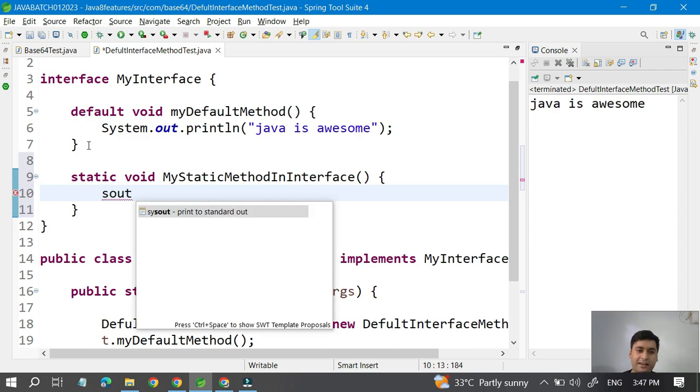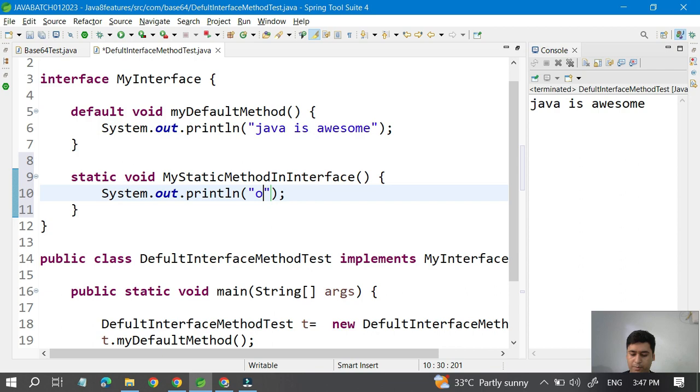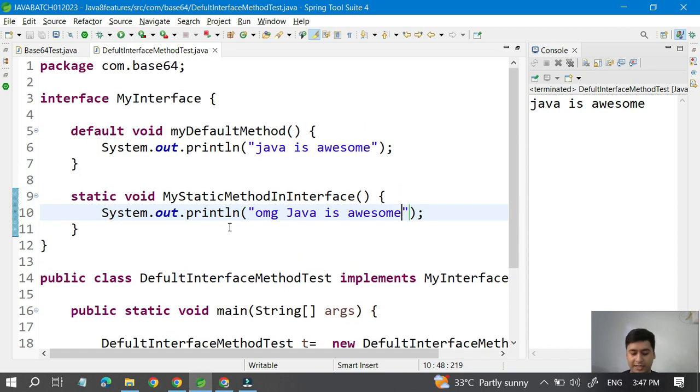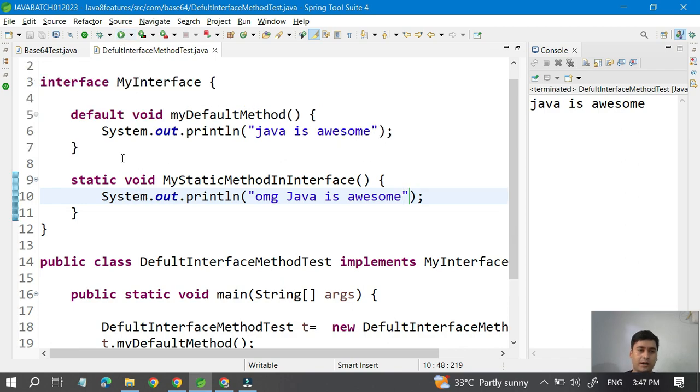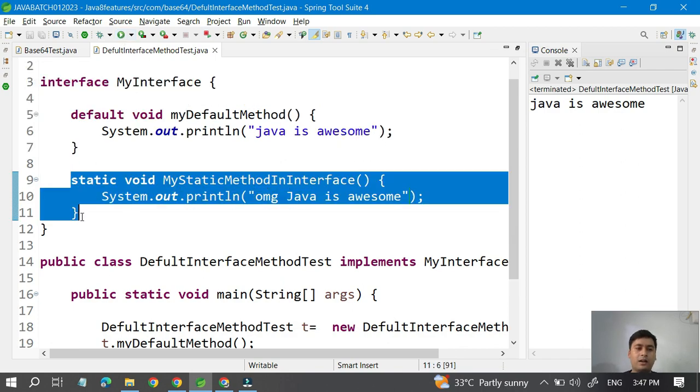Okay, let me write here, "Oh my god, Java is awesome". Okay, so this is the static method. There is no error. If you see here in this compiler or Eclipse, there is no error as of now. Let me run this code. It prints "Java is awesome", but not "Oh my god". Why? Because I have not called this method as of now.